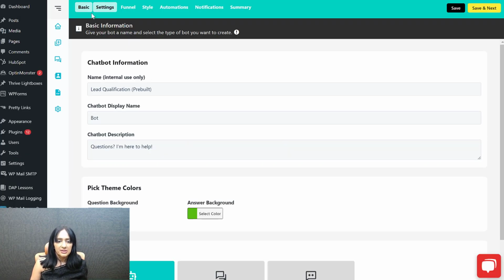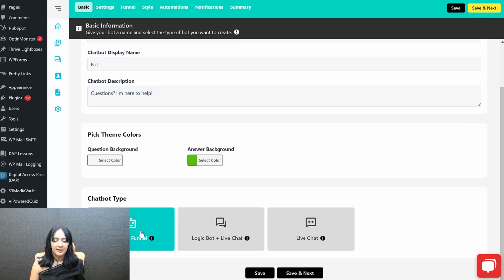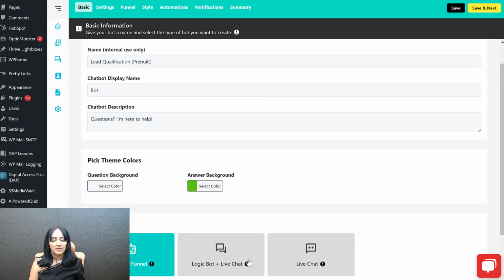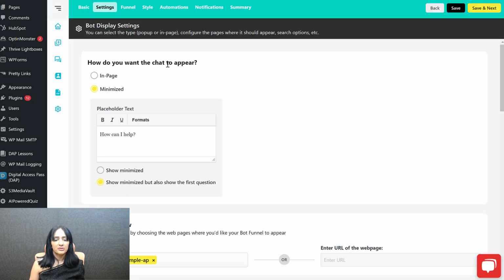All right, so here you can see, very easy to understand actually. You can see this is the basic settings, give it a name, and this is just for internal purposes only for you to know what you want to call it. Here you can select Logic Bot. You can use Logic Bot and Live Chat, or you can just use Live Chat option. In this case, I'm just going to start with the Logic Bot option. Next.